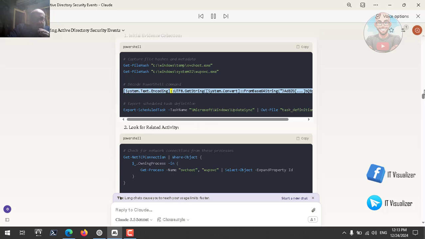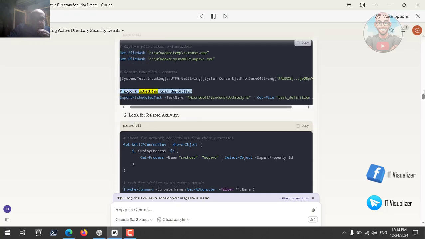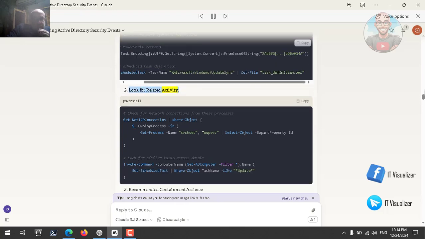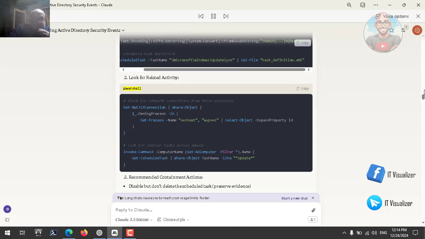[System.Text.Encoding]::UTF8.GetString([Convert]::FromBase64String(...))). # Export scheduled task definition. Export-ScheduledTask -TaskName \Microsoft\Windows\UpdateSync | Out-File task_definition.xml. Look for related activity, PowerShell.